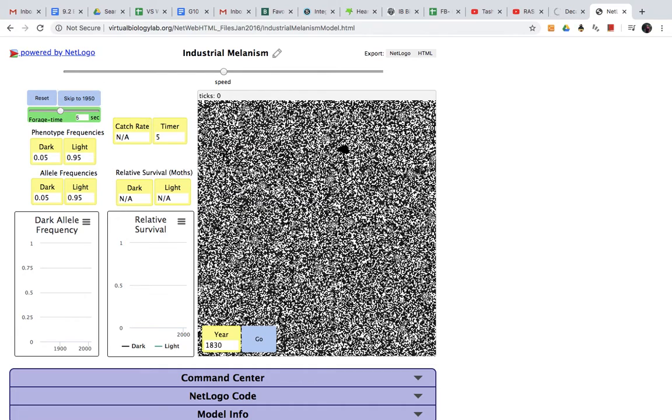Okay, this is a little demo to show you how to use this online virtual lab from virtualbiologylab.org. And this is the Industrial Melanism Lab. There's lots of things you can do with this. We're going to start with what's expected in the simple kind of lab that's being assigned. We're going to focus on the allele frequencies and survival rate of moths.